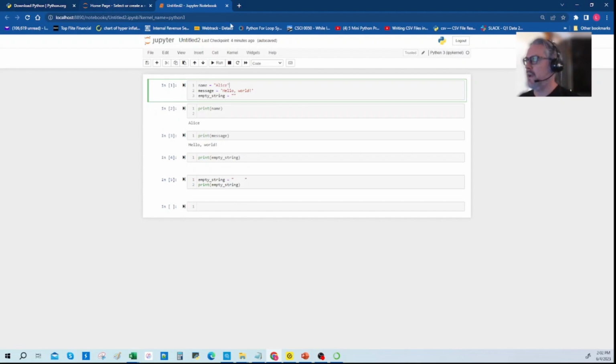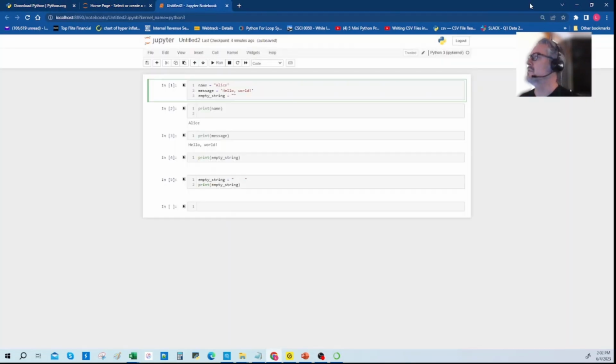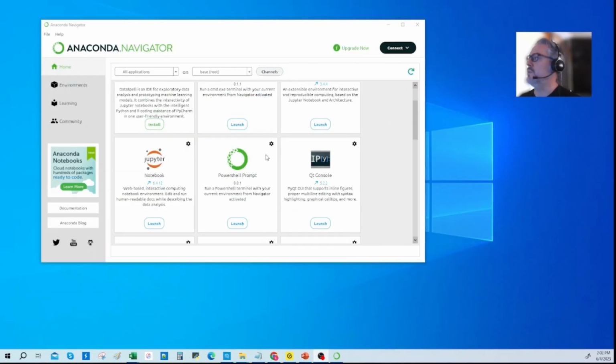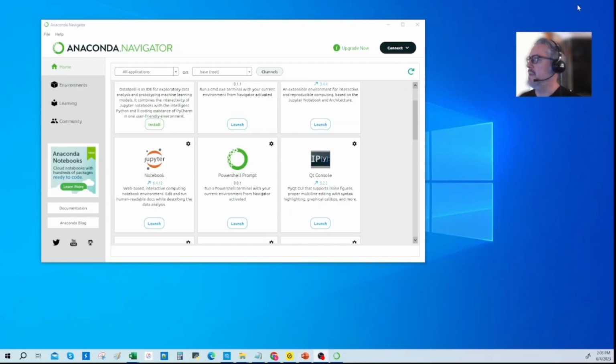So now let's go back to the other screen. So we have this screen, this screen. Now let's go back to the PowerPoint presentation. And as you see here, let's try the booleans. So we're going to copy that. We're not going to copy the 3 dots. And then we're going to come back here and go to our code.